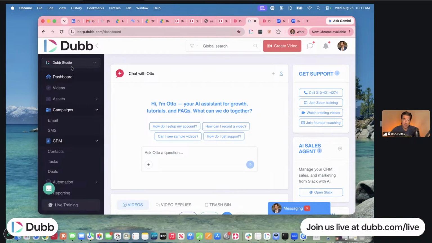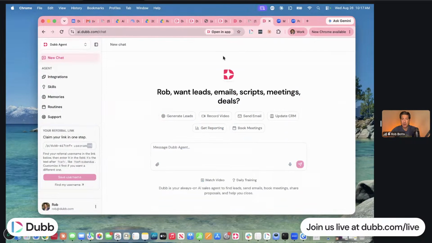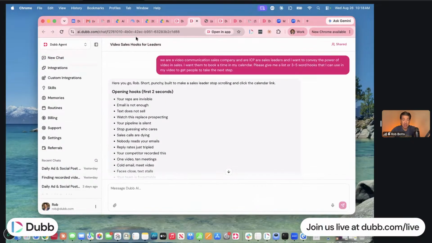Now over here, when we select Dubb Agent and we pop over here, this is the area where you interact with Dubb Agent, which is connected and integrated with Dubb Studio. The first integration that we saw right here was when in the beginning we asked, hey, listen, I need these hooks. Great, there are the hooks, right? But now, what else can it do with Dubb Studio?